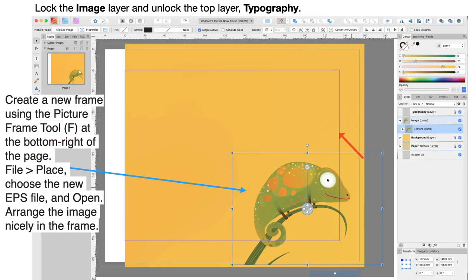and unlock the top layer typography. Although I've jumped ahead a little bit there. Create a new frame using the picture frame tool here at the bottom right of the page. File place, choose your new EPS file and open it. Arrange the image nicely in the frame.